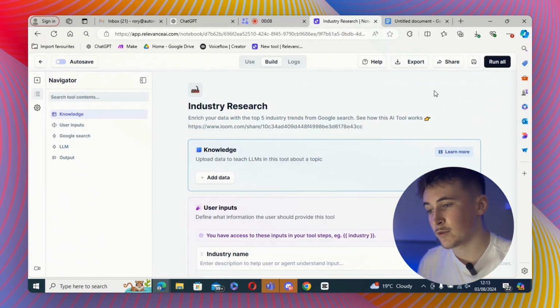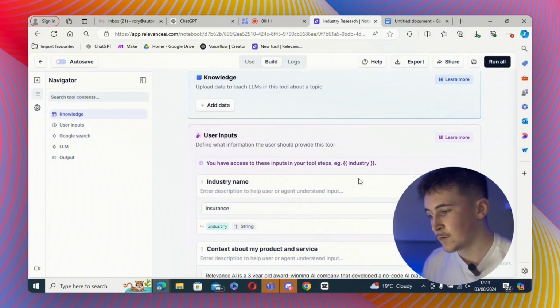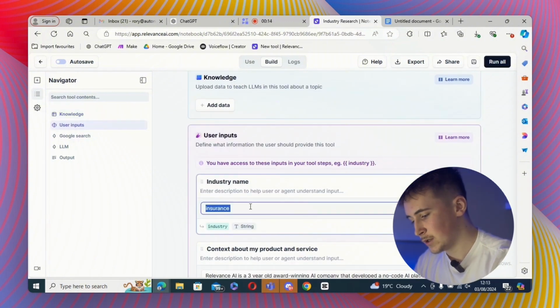Okay, so we're just going to run the tool just to make sure it all works. For the industry, we're going to go digital.